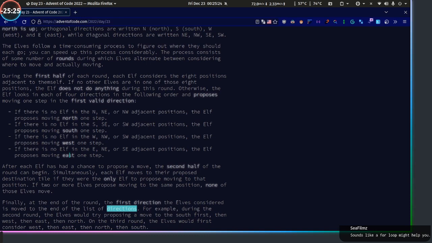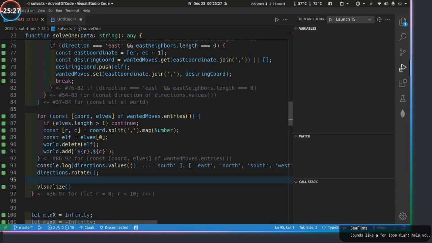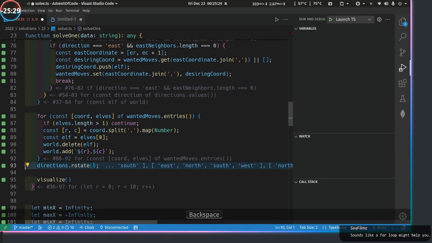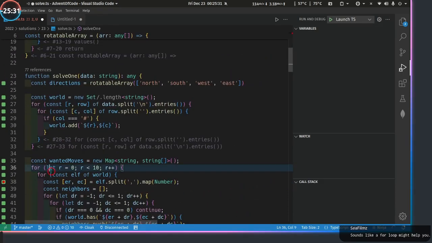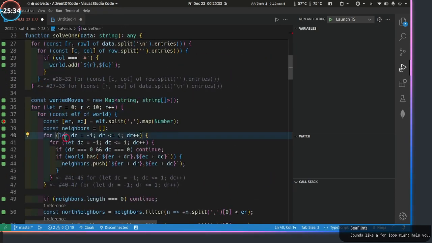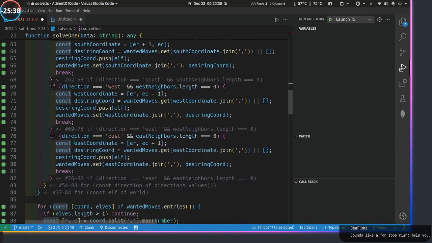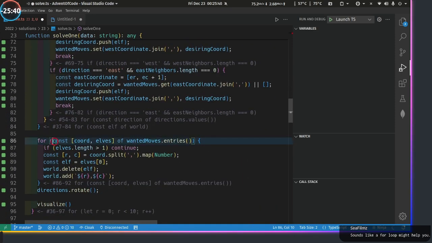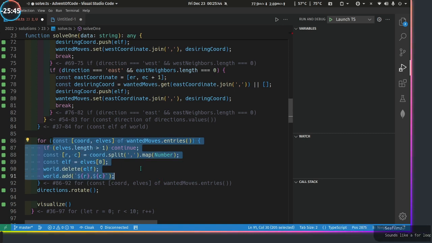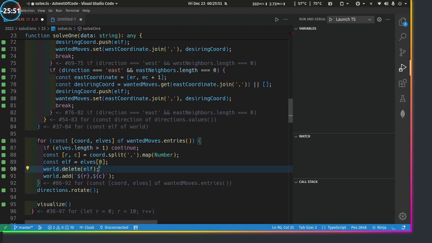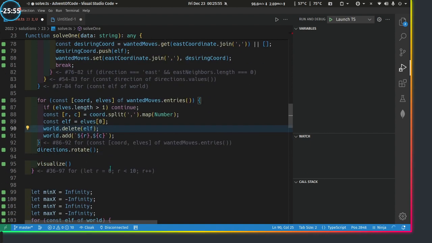Interesting. Yeah, we're definitely using some for loops. We got a couple of for loops. We got our round for loop, our elf for loop. We got some directional ones. Another directional one. And finally, our elf moving for loop. Which, greater than one, we want to continue, right? They don't move. Get the new coordinate. Delete it from the old coordinate, put in the new coordinate. Yep, that is what it's supposed to do.